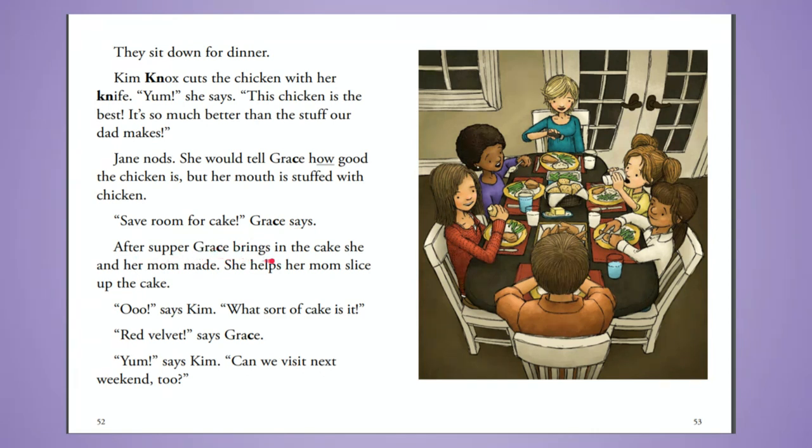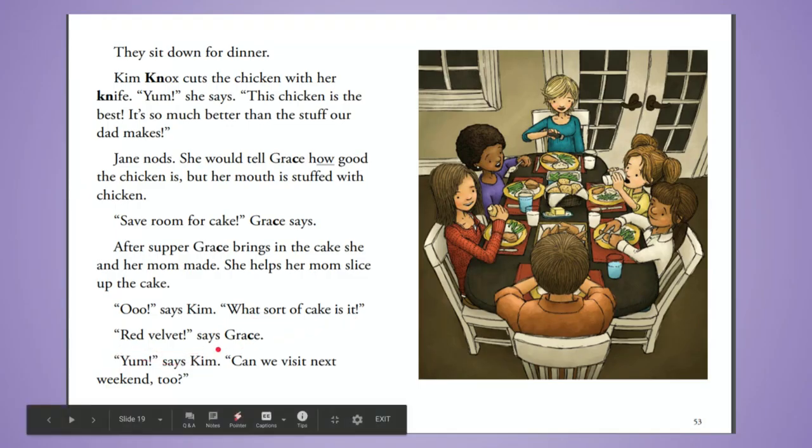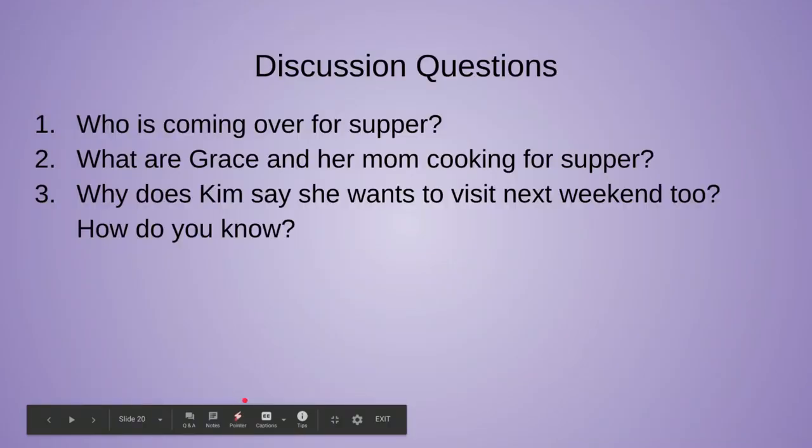After supper, Grace brings in the cake she and her mom made. She helps her mom slice up the cake. "Ooh," says Kim. "What sort of cake is it?" "Red velvet," says Grace. "Yum," says Kim. "Can we visit next weekend too?" Awesome reading with me. Okay, now we are on to our discussion questions.